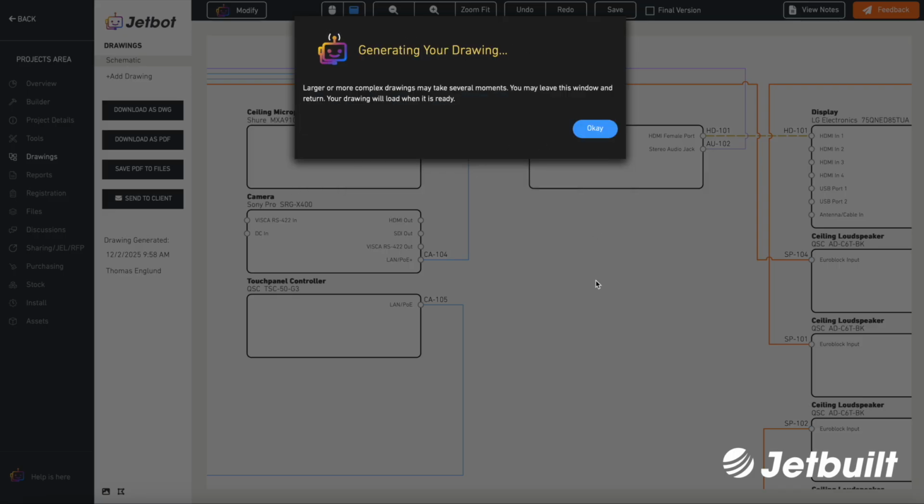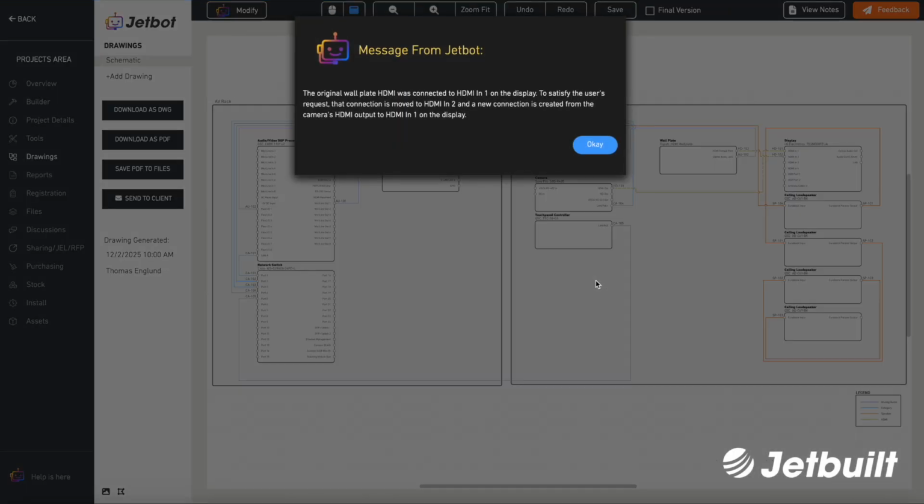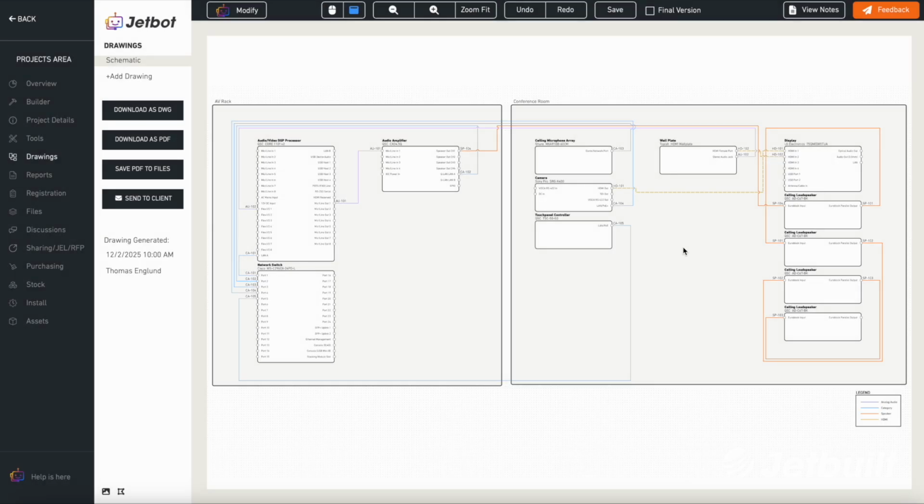And now it's making that change. And keep in mind, not only can you modify things like those wire connections, but you can click on an item and report something like a pin is missing. There's an HDMI connection that got missed, and it will add those connections for you. And now Jetbot is done, and it's telling us it made the change.